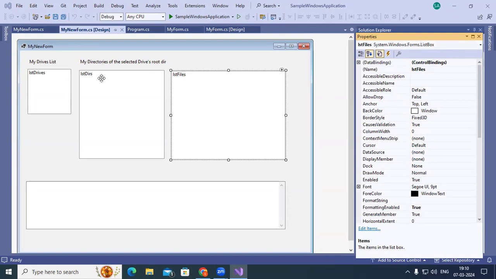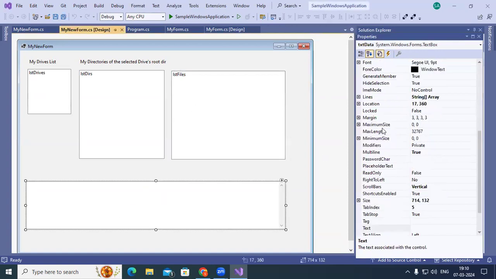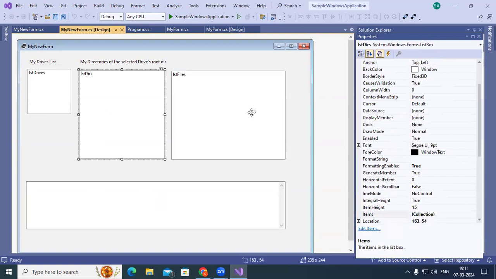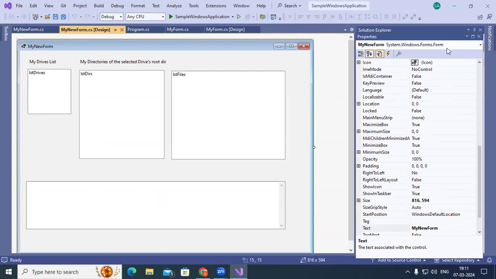What is the class exactly? ListBox class. Similarly, this is a TextBox class. So using that class, we created an object here. This is an object, this is an object, this is an object, this is an object, and this is the top level object, which is nothing but the form. System.Windows.Forms.Form. A form is an object here.